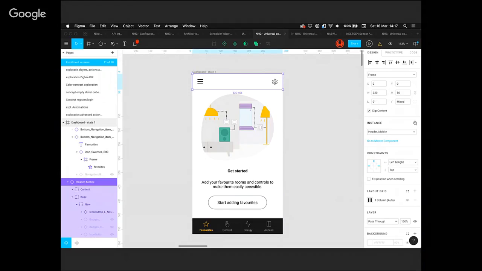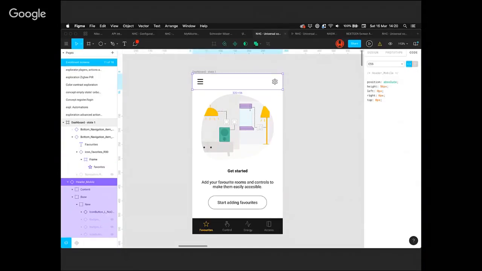And what you can also see here on the right is that there are 3 tabs. You've got your design, but you also got your prototype and your code. So you don't need external plugins for this. You don't need Zeplin. You can just look at your code panel right in Figma. So this is really handy if you work together with developers.